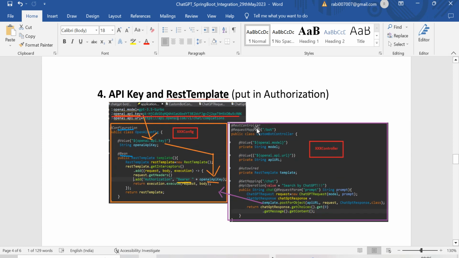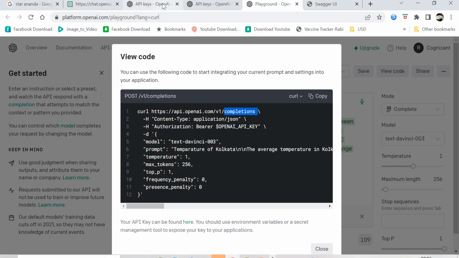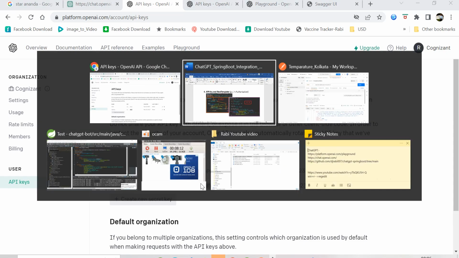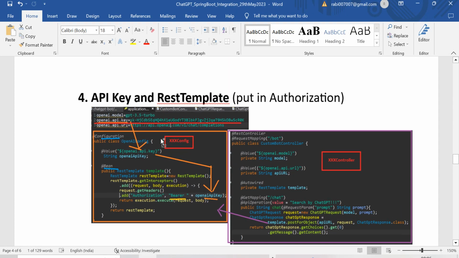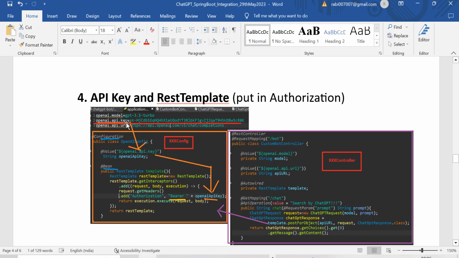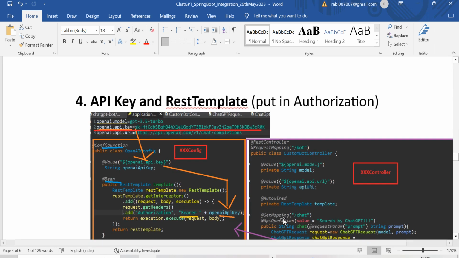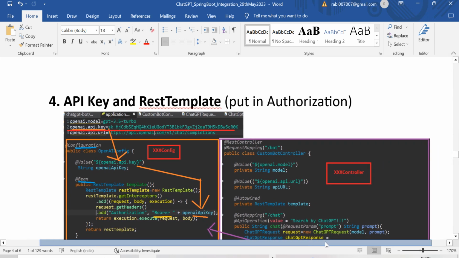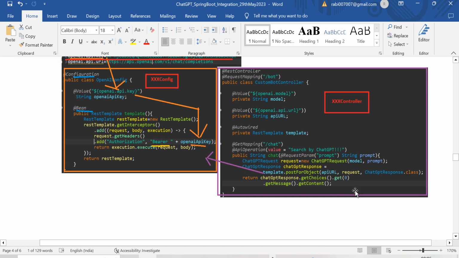As I have mentioned, first I generate that API key here. This key I am putting in the application.properties, and from there I am using it. And from the controller, what you see here, the RestTemplate itself is executing it, right?